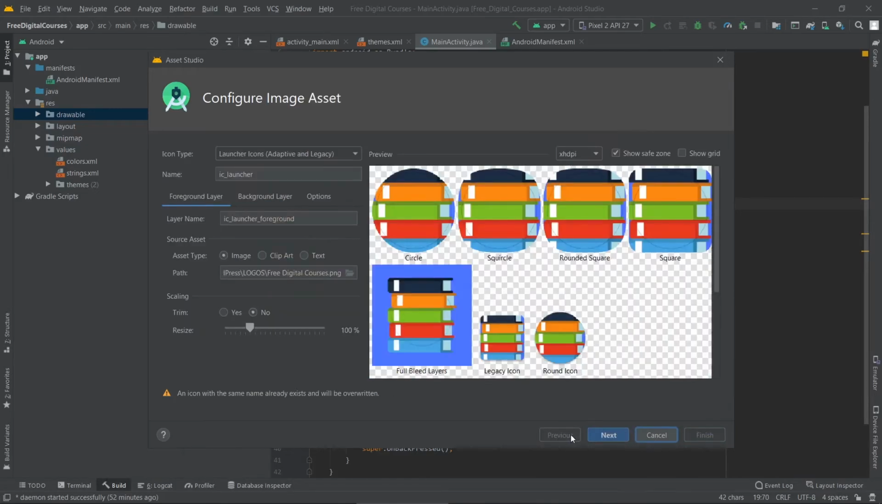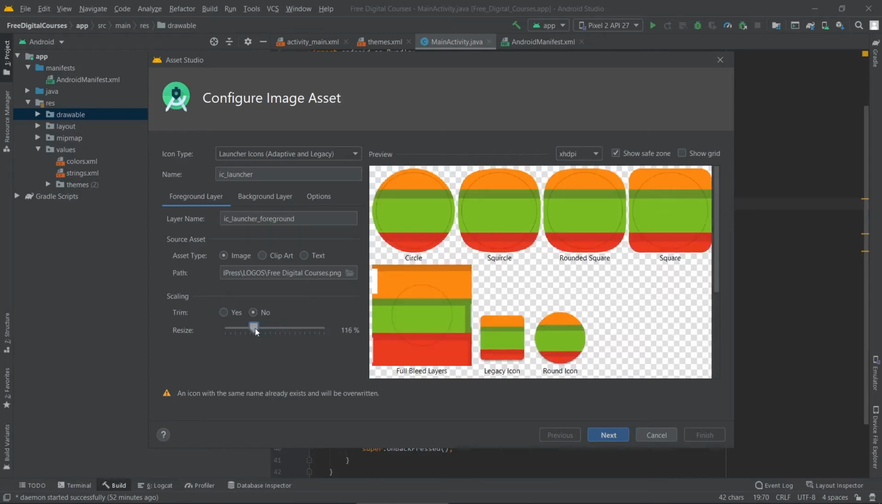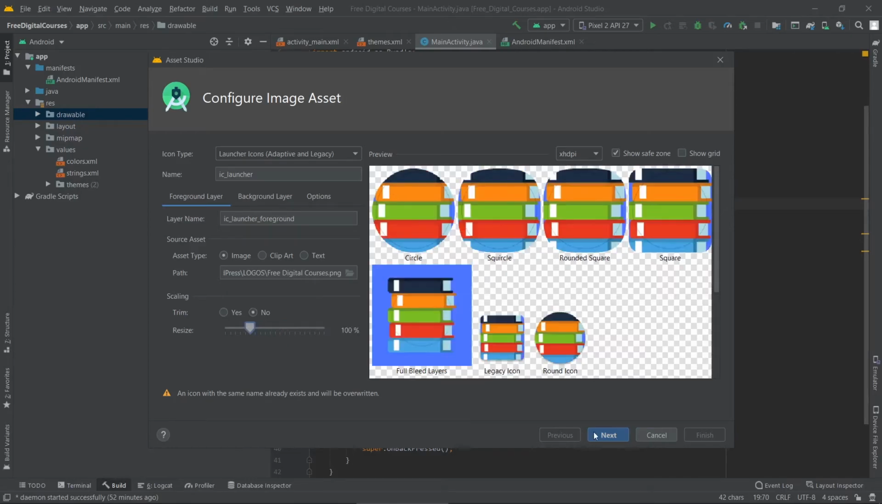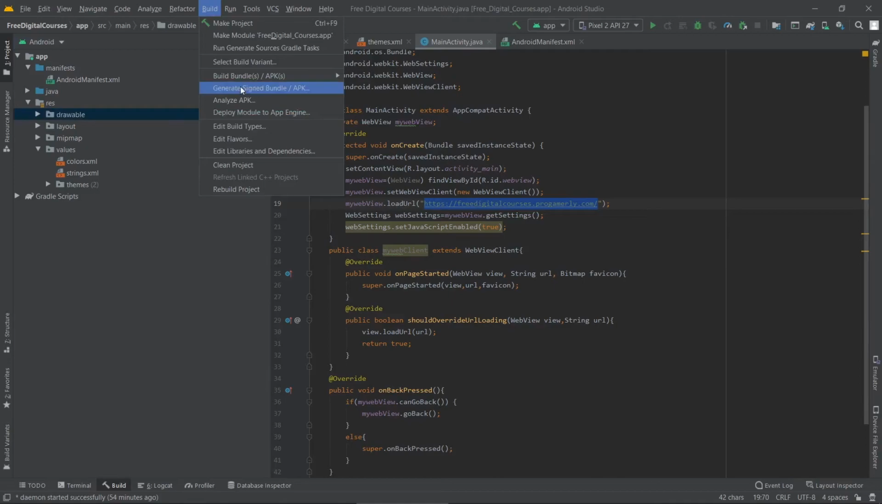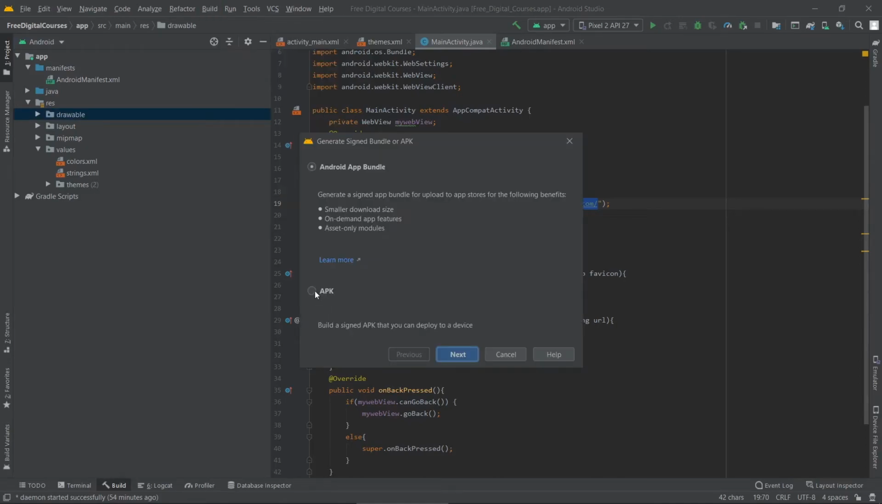Also, I forgot to tell you one thing: you can resize your logo from here if you did not like it. Let me resize it back to 100%, then click next and click on finish. After that, go to the build option on the top, click on generate signed bundle or APK and choose APK from here.